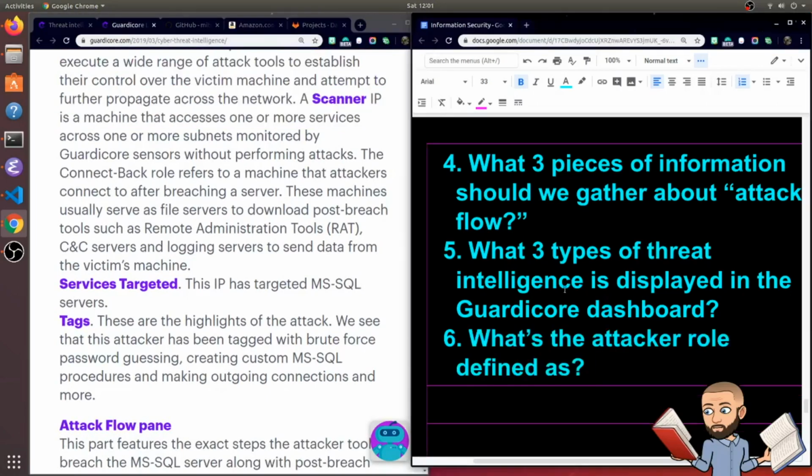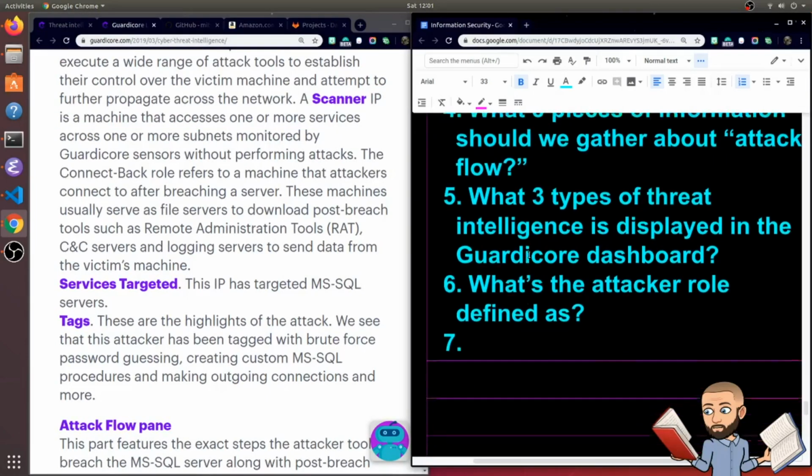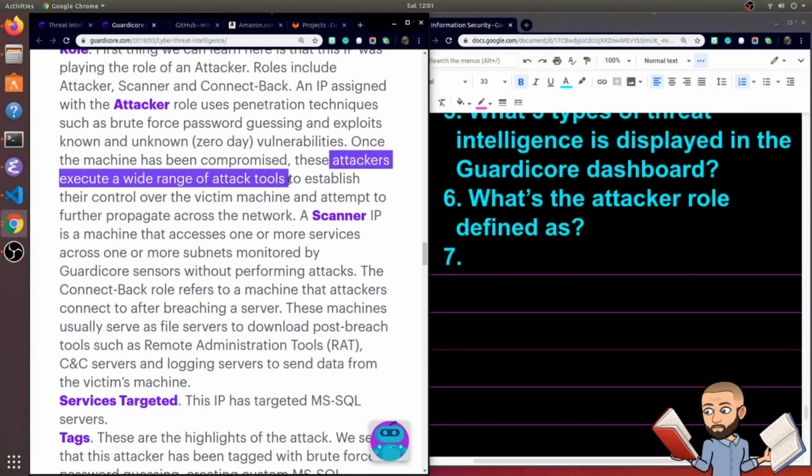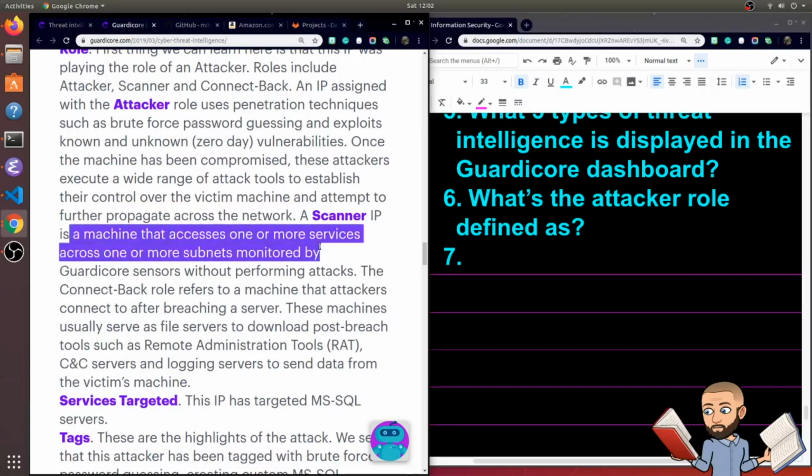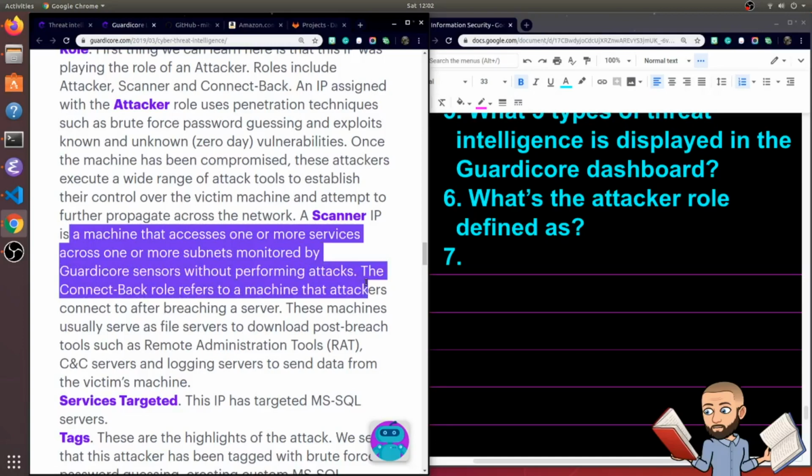This is a rough question, but I need questions. What's the attacker role defined as? These attackers are using these tools to establish control over victim machines. So the machine that you see propagating across the network, that thing that's spreading, this gets the label of attacker. Now the label of a scanner is a machine that accesses one or more services across one or more subnets monitored by Guardicore sensors without performing attacks.